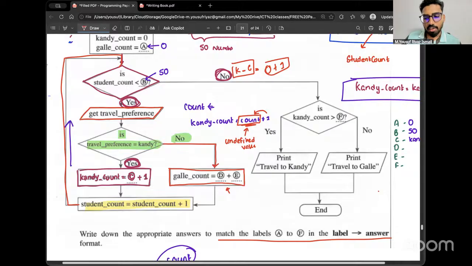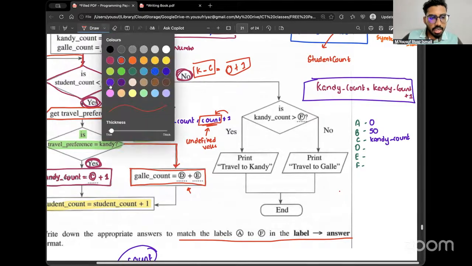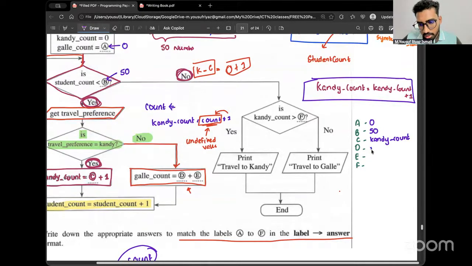Exactly. Just like earlier we wrote candy count is equal to candy count plus 1, here it should be Goa count is equal to Goa count plus 1. So the letter D should represent Goa count, and letter E should be represented by 1. We're going to increase the value of Goa count by 1.